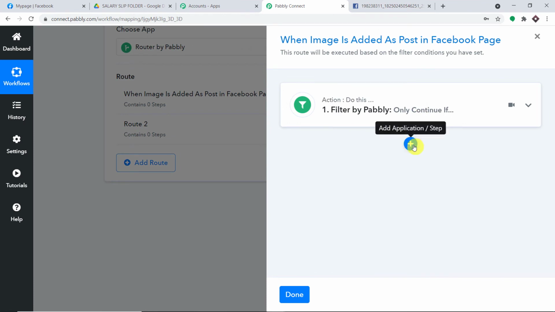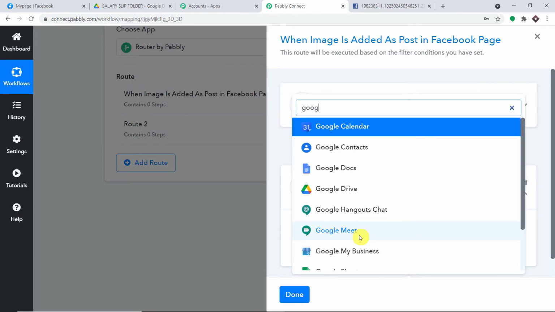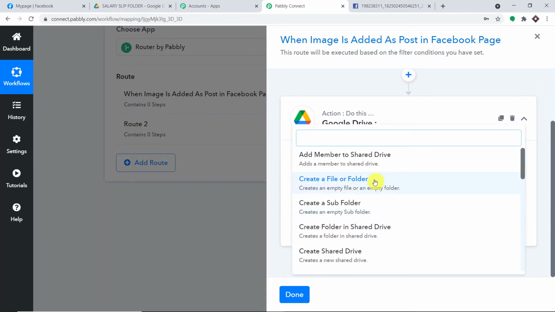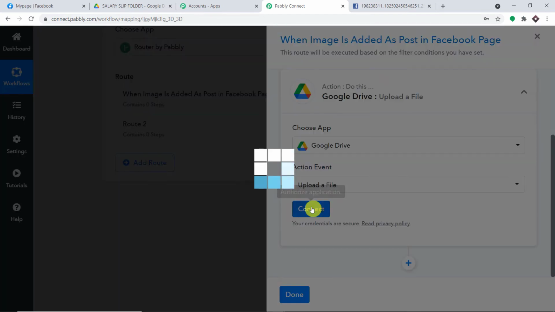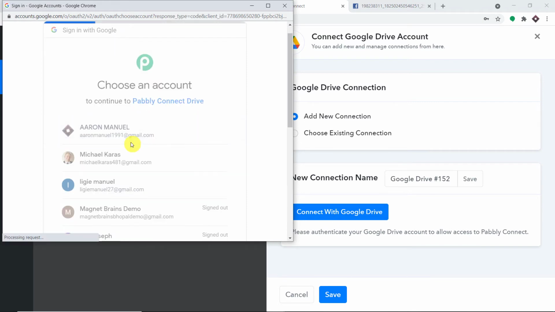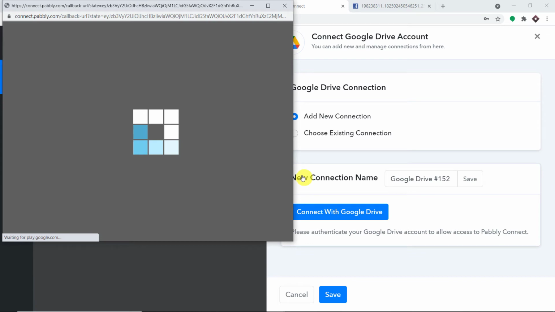Just go back. Oh, I'm sorry, we should have saved it actually. So once again, let me just select Google Drive. And in the action event, upload file. I'm sorry, I just forgot to save it. That is why we have to do it again. Click on connect. Connect with Google Drive. Okay, this one. Okay, click on allow.